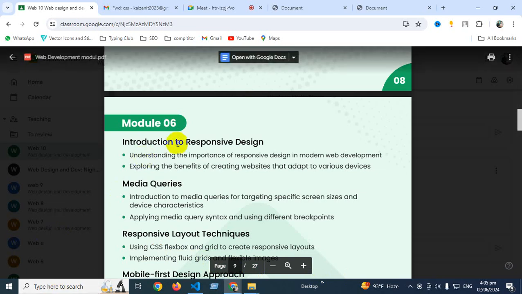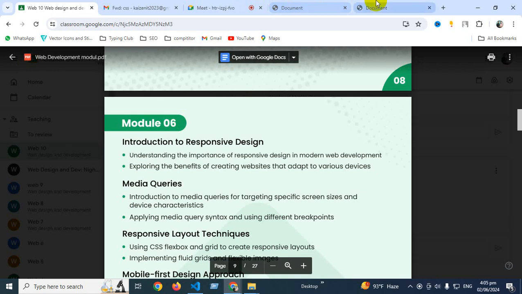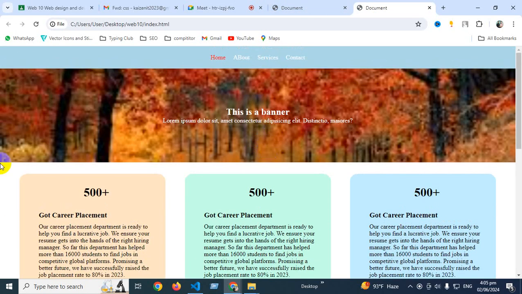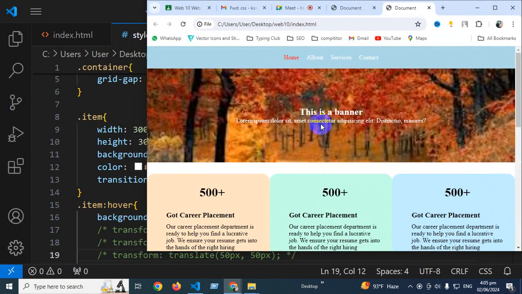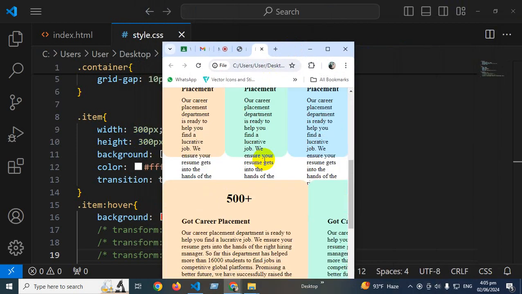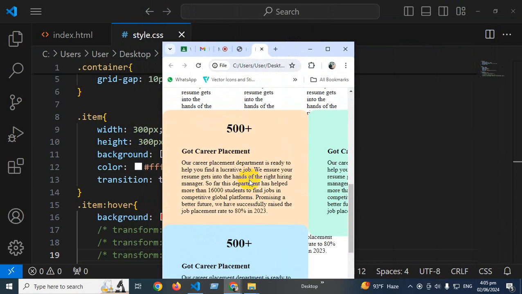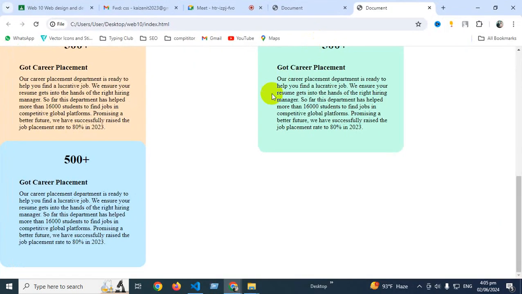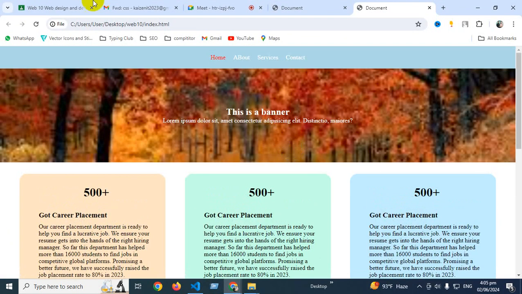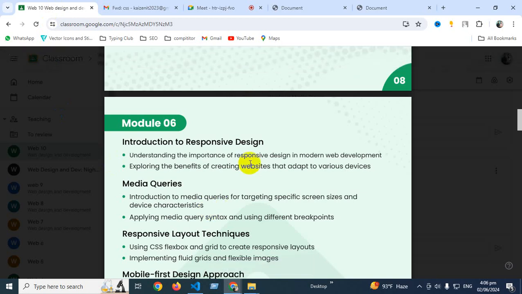So now let's talk about responsive design, how we can create responsive design. As we already created one simple layout like this one, if you check this, this is not responsive. As you can see here, if you go to a mobile device, this is our website, and it's not looking good. So the question is how we can make it responsive for every device, how our website will look.